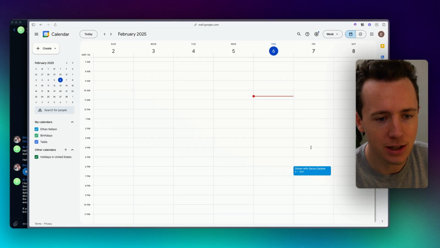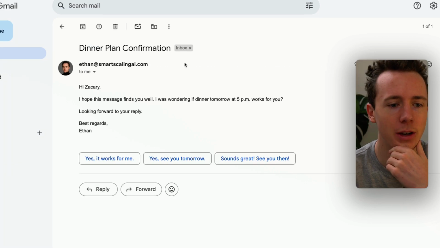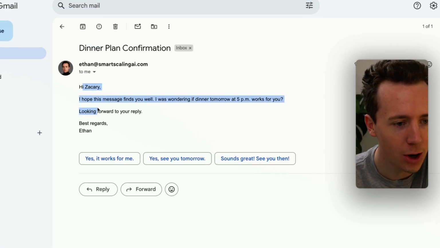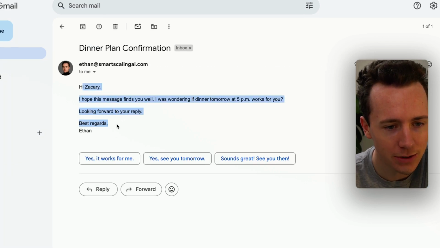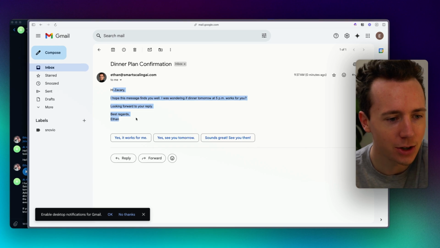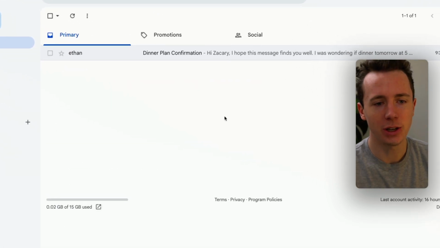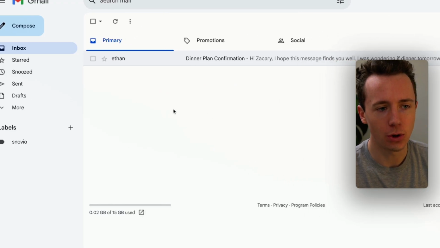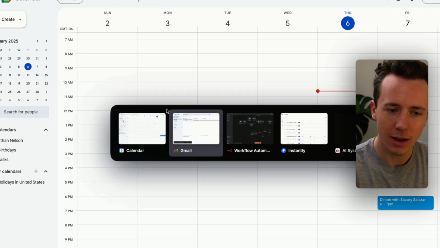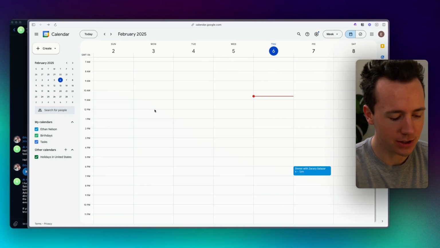And then we can see, if we go to the email here, we can see dinner plan confirmation. Hi, Zachary. I hope this message finds you well. Wondering if dinner tomorrow at 5 p.m. works for you. Looking forward to your reply, Ethan. And so we can see that this agent is basically just coordinating. It's sending emails, it's creating calendar events, and it's using a CRM.